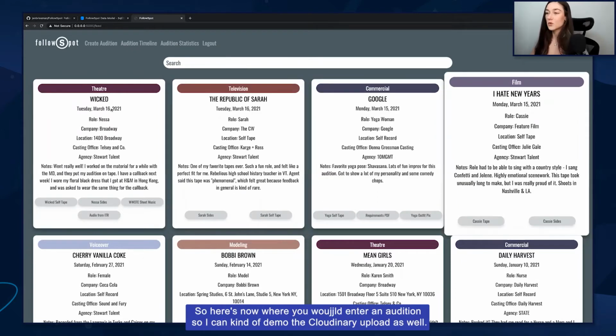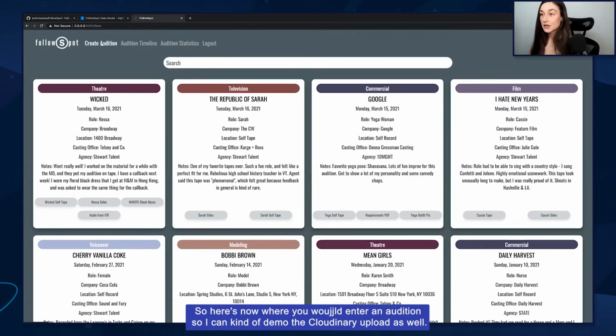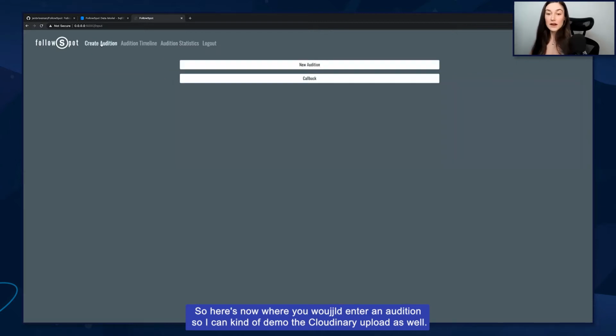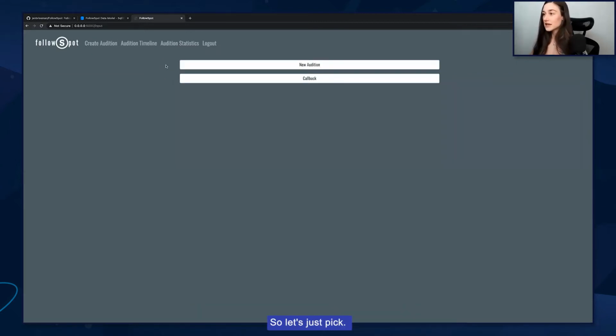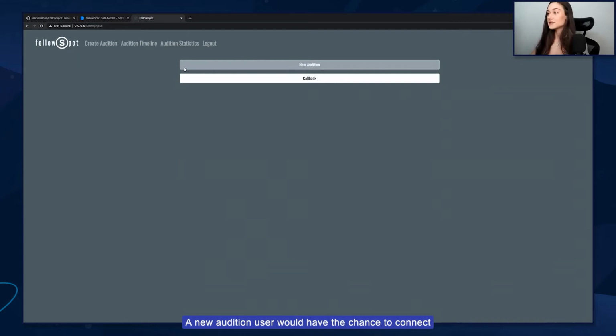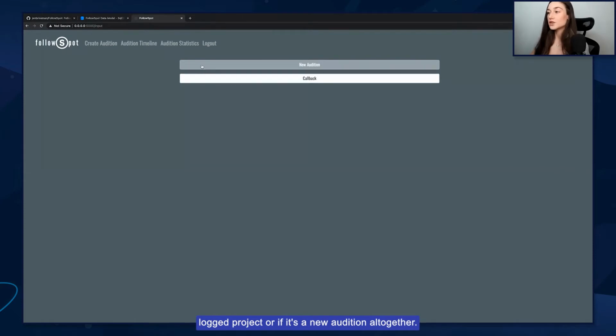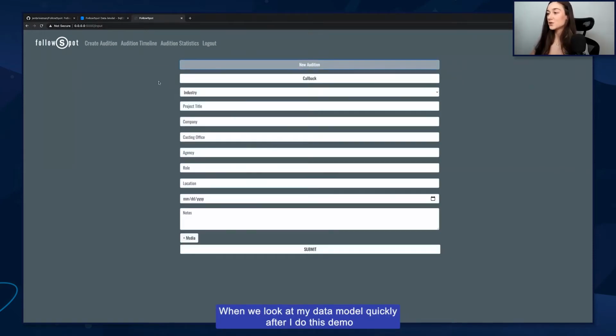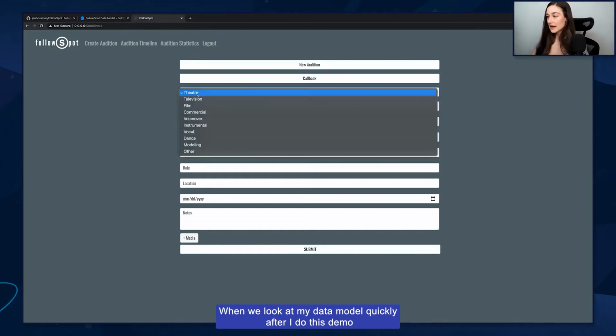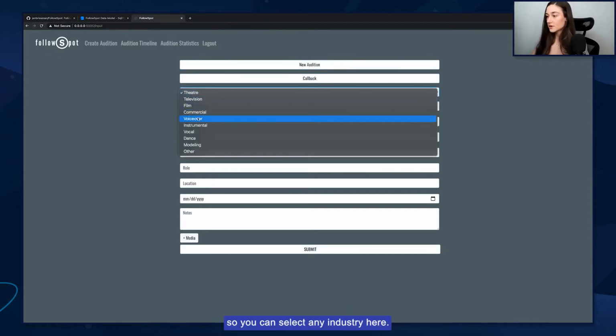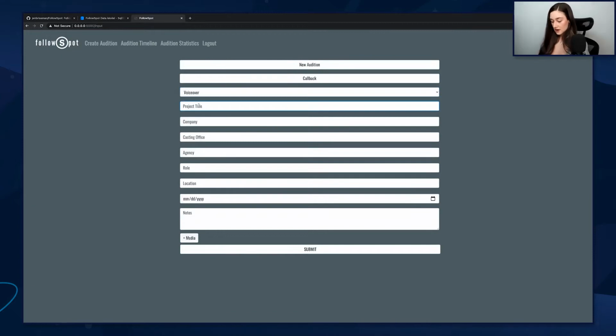So here's where you would enter an audition. I can demo the Cloudinary upload as well. So let's just pick new audition. The user would have the chance to connect a callback to a previously logged project, or if it's a new audition altogether. And we can take a peek at that too when we look at my data model quickly after I do this demo. So you can select any industry here. I'll be doing a Blues Clues voiceover project for this demo.